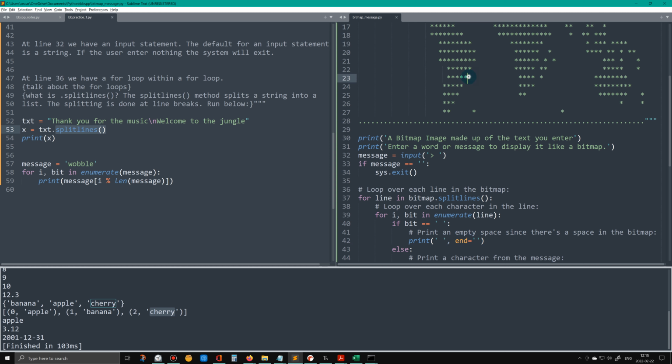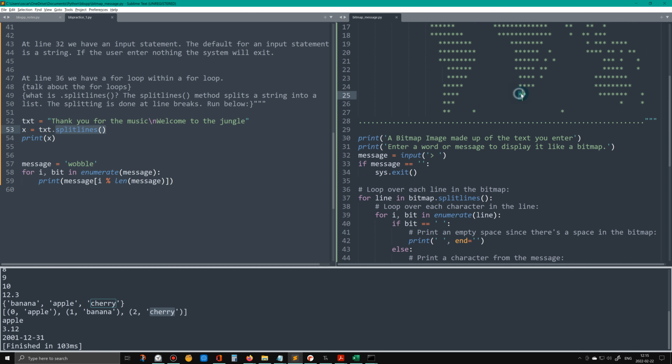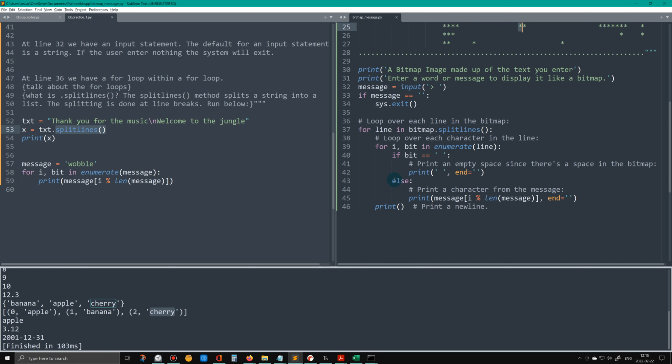So that's why we've got this here happening. That's how we can have that happening. So that'll keep on looping until we get to one of these stars, which is why we have this else part here.